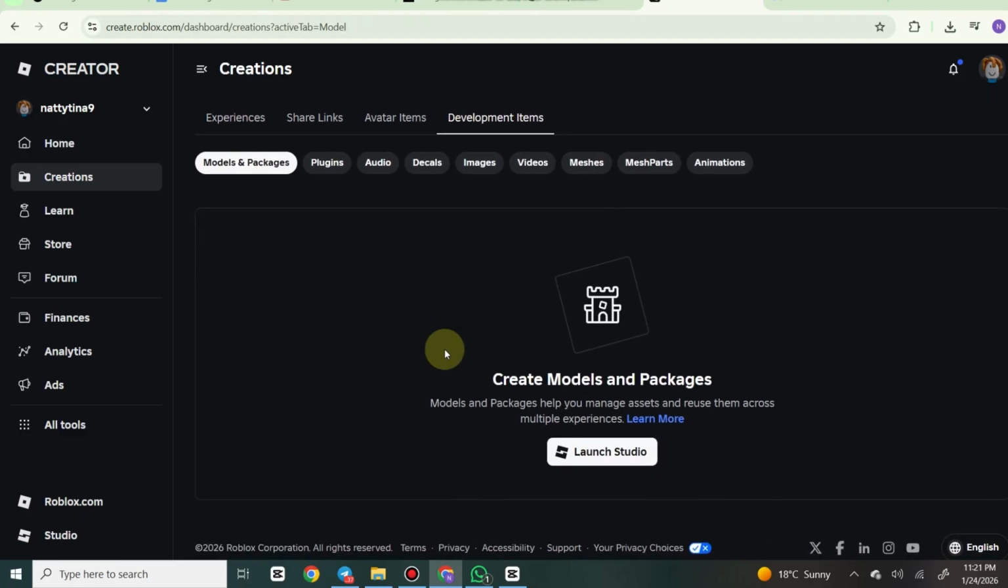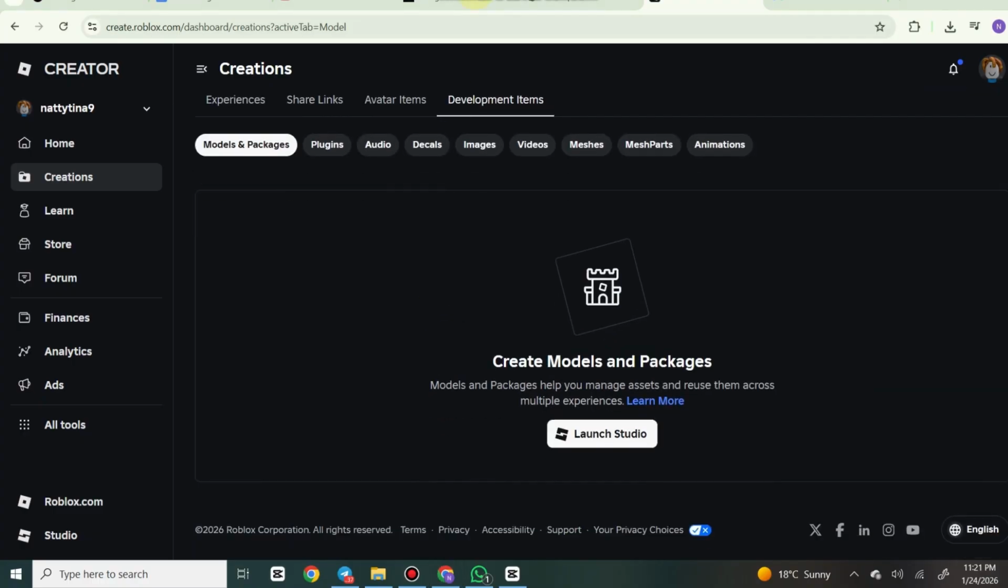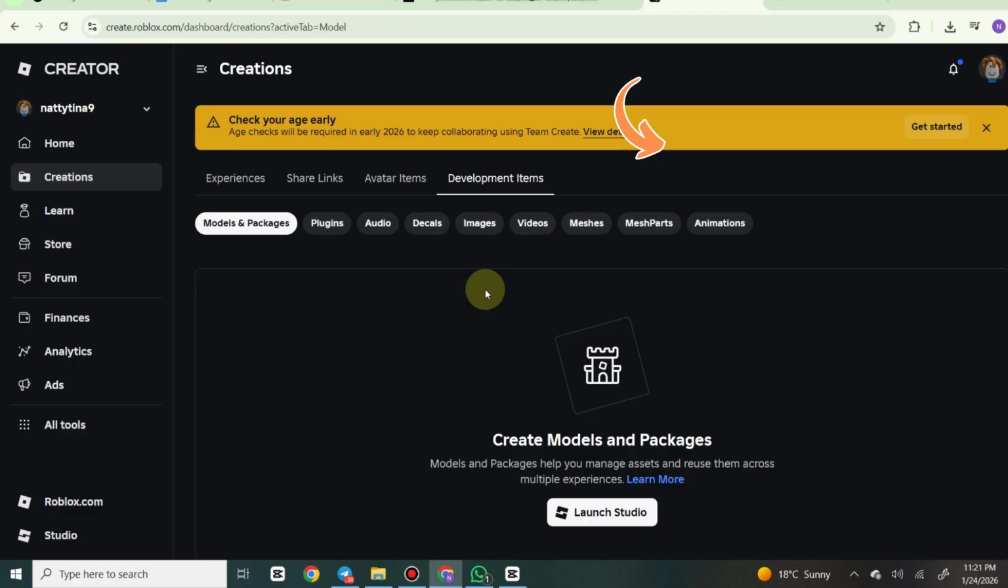Before uploading, make sure your file size is under 20 megabytes. Files larger than this will fail to upload. Also, ensure your content follows Roblox guidelines. Explicit or inappropriate content is not allowed and will be rejected.